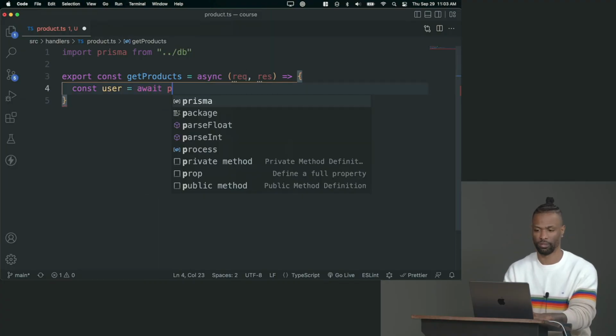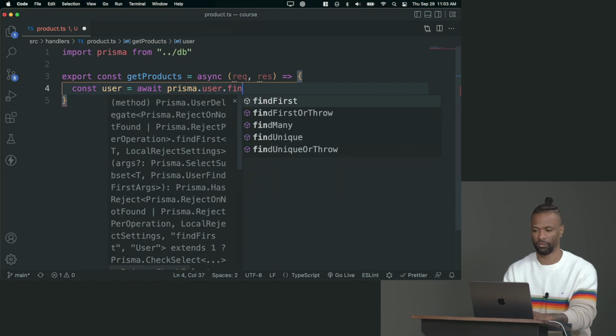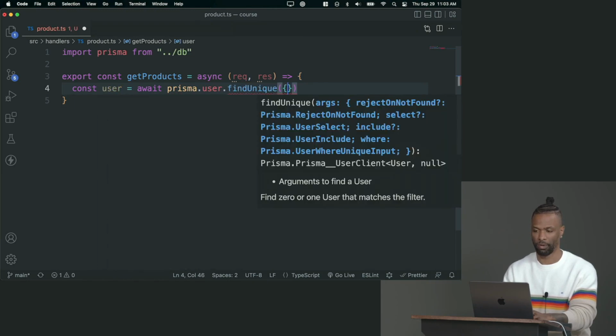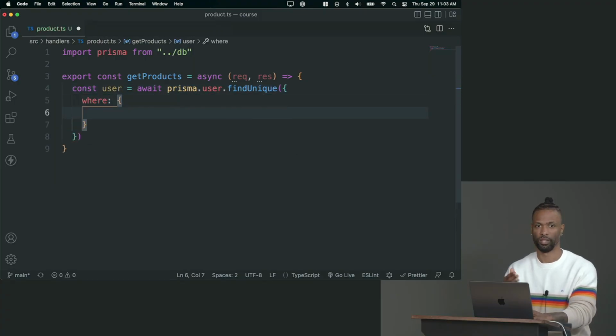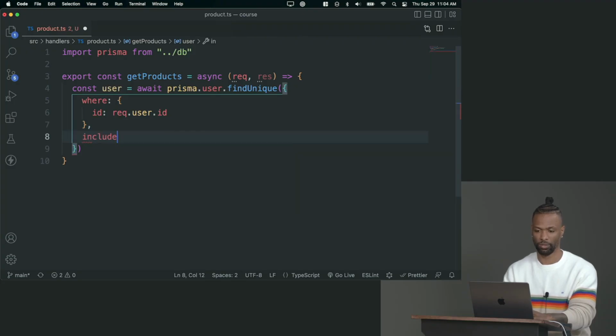So I'll say await Prisma.user.findUnique, brackets. And then if you're doing a query in Prisma, you have to use a where property. So where, and then what fields you want to filter on. So where ID is rec.user.id. And then outside of the where, I can say include, like this, which is an object. And I can say include products, true.